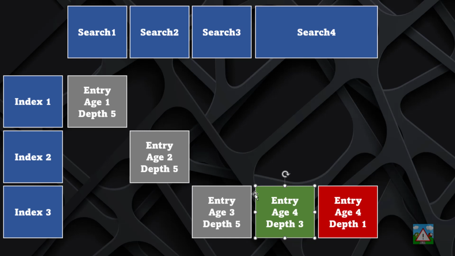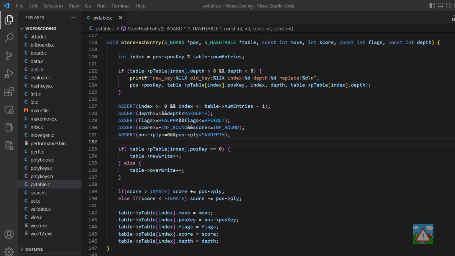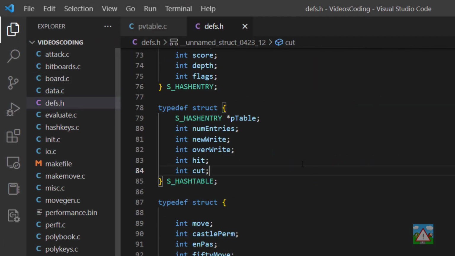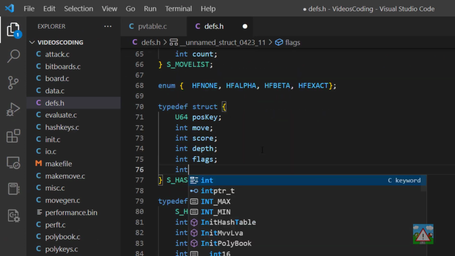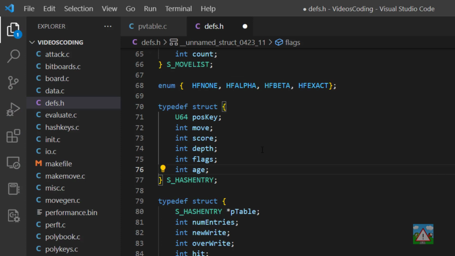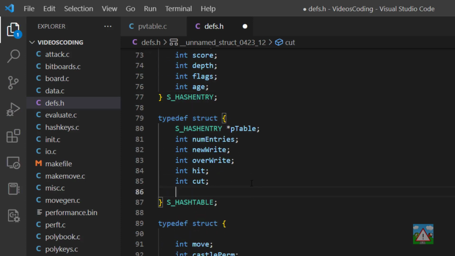And actually, what I've seen from doing some testing, it does give us a small gain in performance from the engine as well. So back inside the code then, into defs.h, where we have our structure for the hash entry, we'll type here int age. So we'll actually store the age information, and then for the hash table also we'll make current age as well.